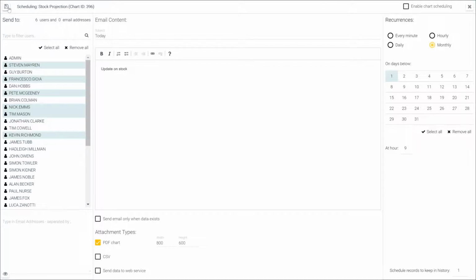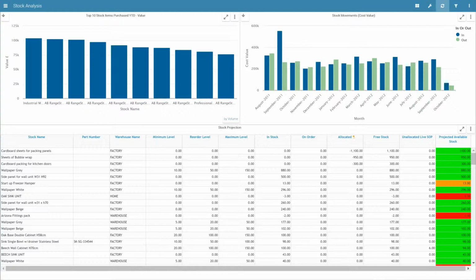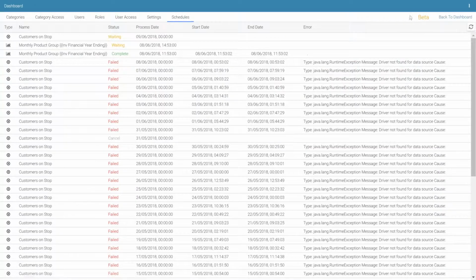If I just come out of that scheduler for now, what I'm going to do is just jump into the configuration admin area, which you'll notice is through this option at the top of the screen. So if I select that, that brings us into the schedule that's actually running. So you can see here all of the schedules that we have running.